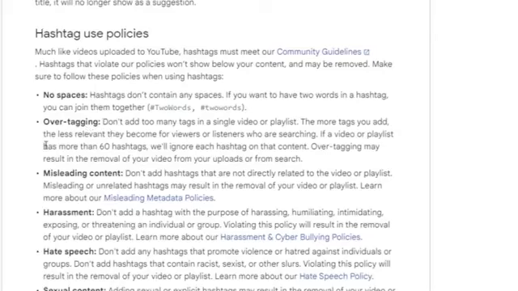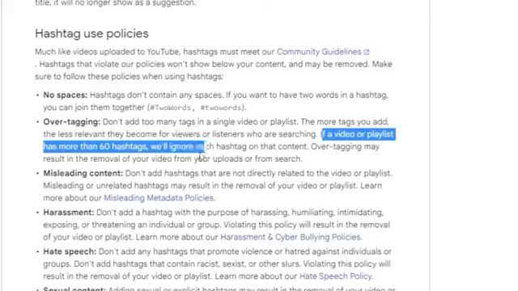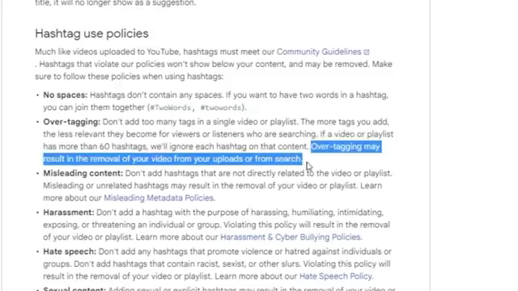Speaking of adding hashtags, I've seen a lot of people throw out these random numbers like, oh, you can only add 3 hashtags to your shorts. Oh, you can only add 15 hashtags. If we actually look at what YouTube have to say about this, they say if a video or playlist has more than 60 hashtags, they'll ignore each hashtag on that content, and over tagging may result in the removal of the video from uploads or search.